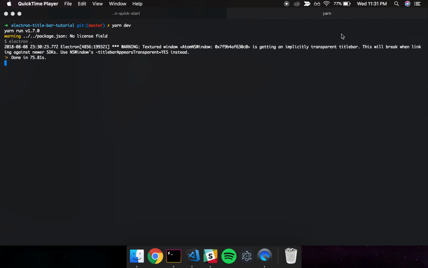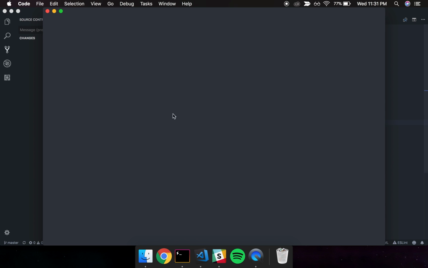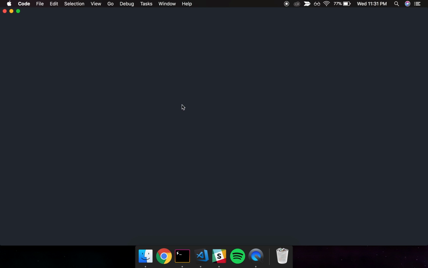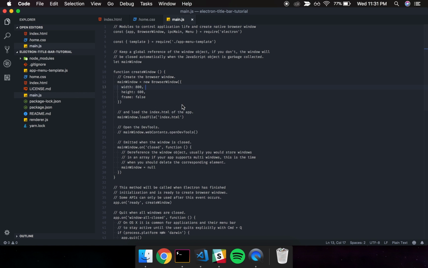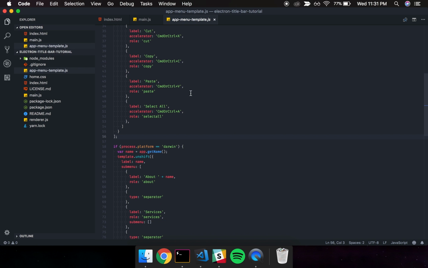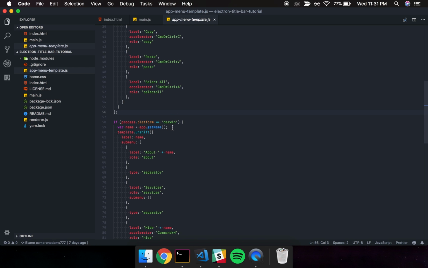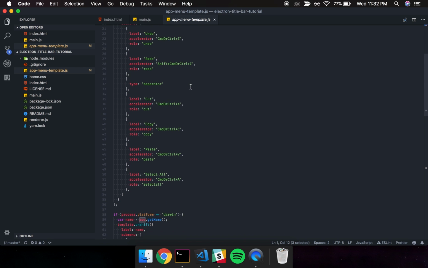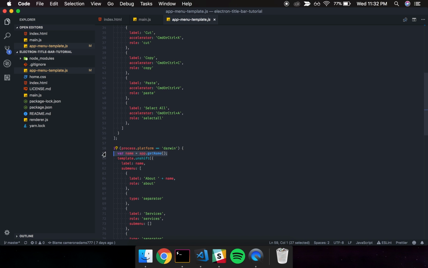So let me just show you. Let me open up file, open recent, open this up. In order to get this working, we should have done this in the last tutorial, but it didn't run and I wasn't paying attention. In order to get this to work on Mac OS, you would need to add this line to import app from Electron, which we would then use here, which didn't get run because we weren't on the right platform before.